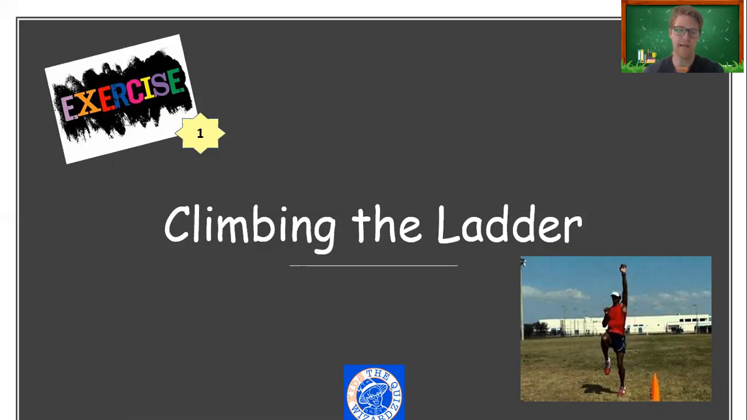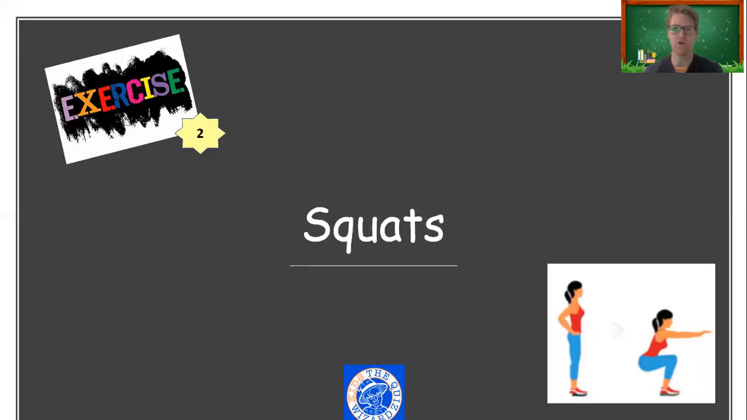Okay. Our second fitness exercise today is squats, as you can see in the picture in the bottom right hand corner. So we'll do 20 seconds of these. So you put your hands out and you've got to just bend down like this. Let's go. I'll count up to 20.